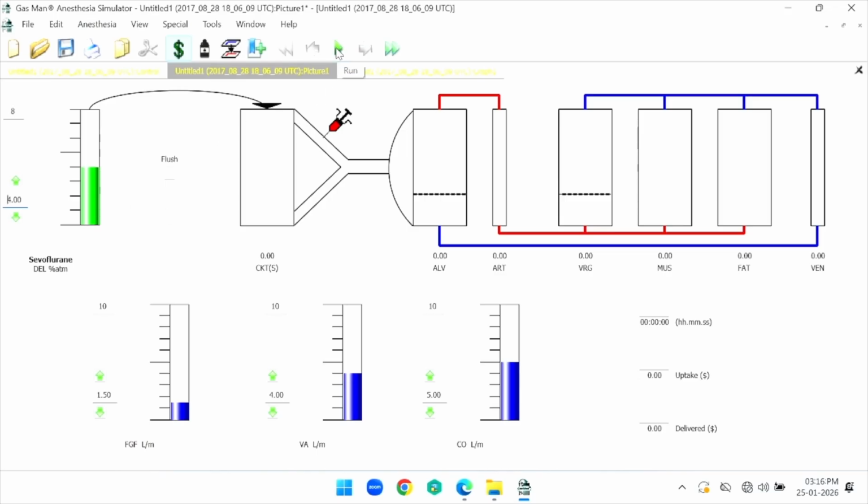Okay, we are starting. I have started 1.5 liter, 4%. It is showing a 3 minute 45 second duration. So in almost 4 minutes, we are able to reach 0.83% in the alveoli. So not achieving the target. And the vessel-rich group reaches 0.38, and 1.17.